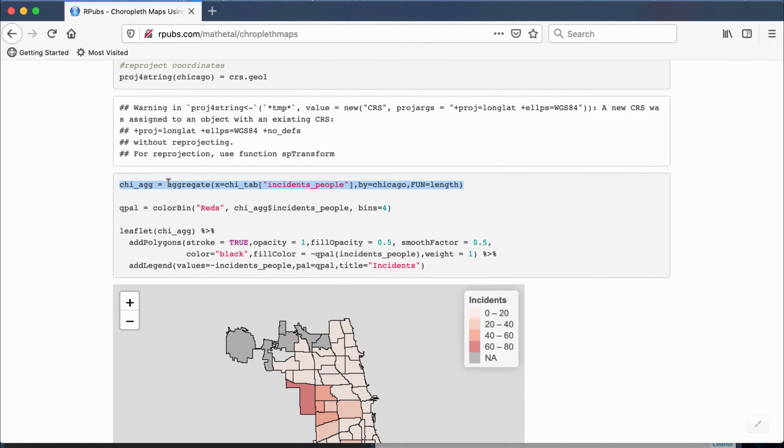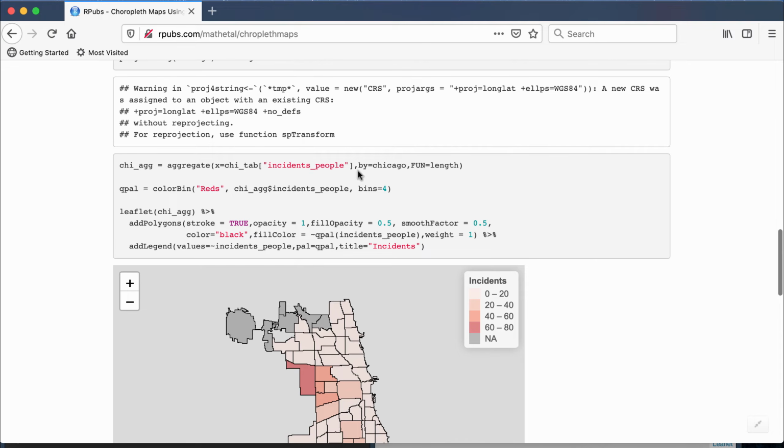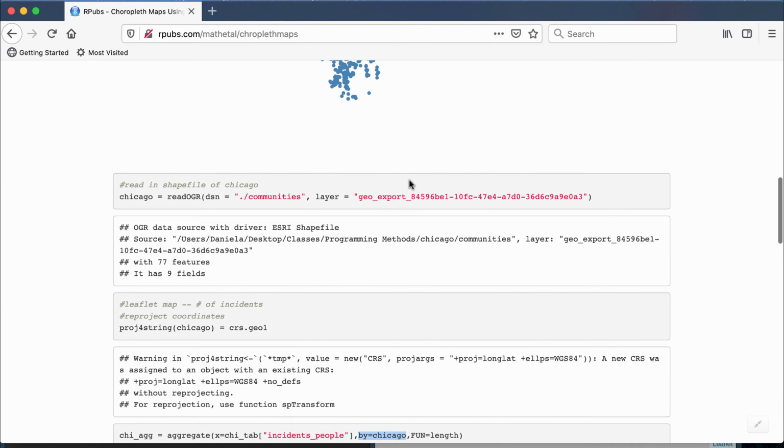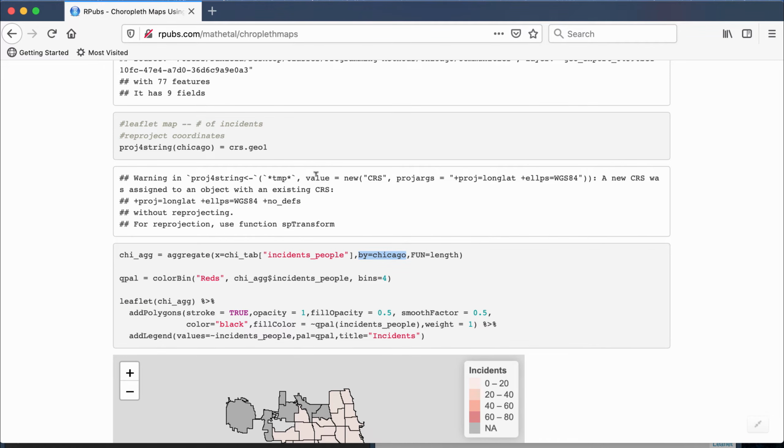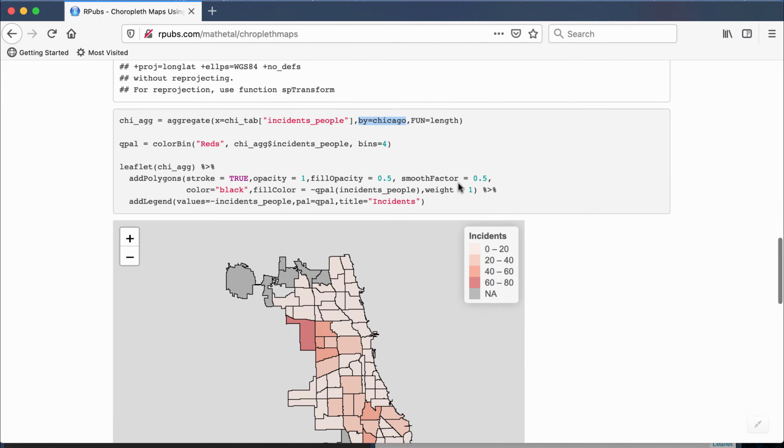So I'm going to do that using the aggregate function. This says aggregate by the column incidence_people in my data table. And then I'm going to aggregate by Chicago, which is the name of my shapefile. That's going to separate or aggregate by communities, which are the polygons in the shapefile. And the aggregation is just the length of the number of incidences.